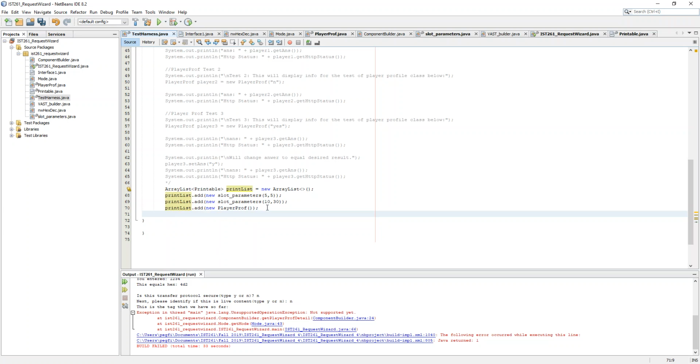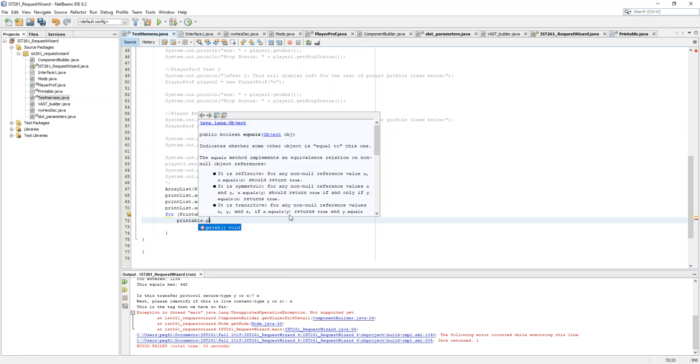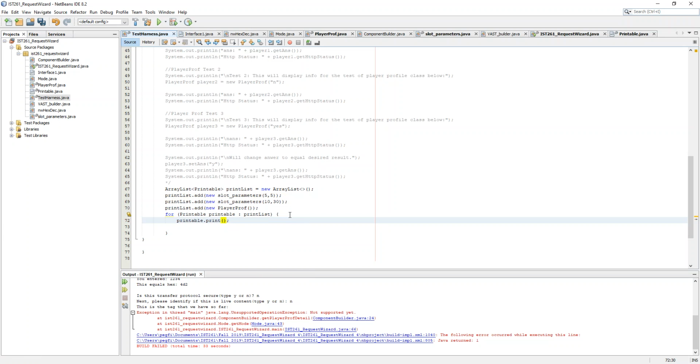Okay, now I have 3 different objects in the same array list, but they all implement printable, so it's not a problem. So now what I can do is I can have a for loop, and I like a for each loop. So I type FORE tab, it opens it up for me. And notice that it's using printable as the type, and it's using the print list. And now inside here, what I want to do is I want to take each object, printable, dot, print, and it's going to automatically call the right print method based on the object type that was added to the array list.